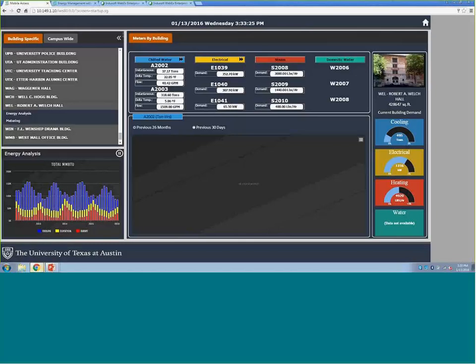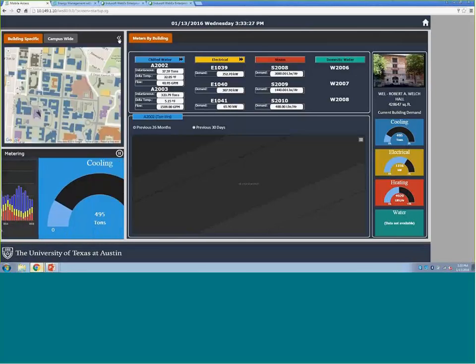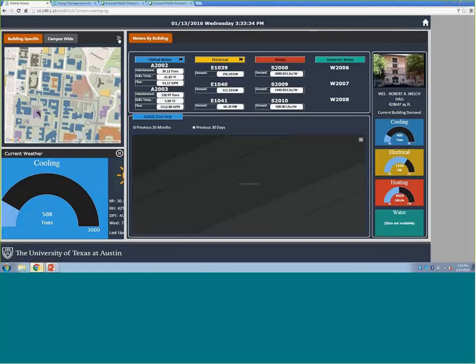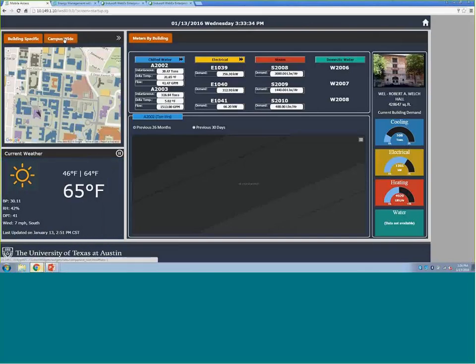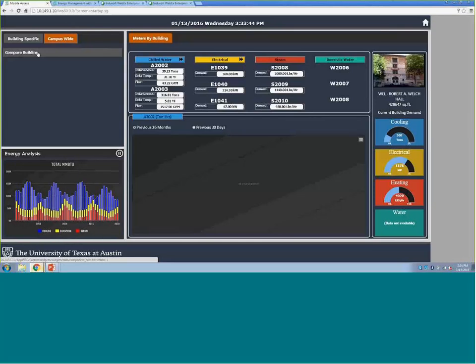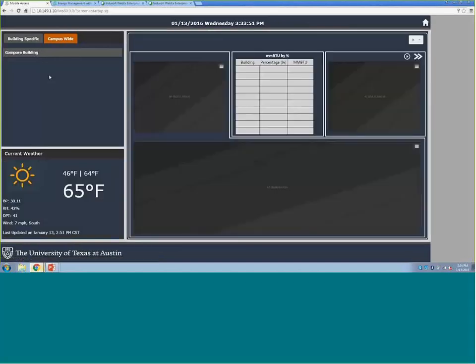Until this point, everything we talked about here was building specific. We were looking at a specific building, at a specific area. Now, we also have a second portion of this portal, what we call the campus-wide portal, which are screens where they are able to visualize information from the entire campus at their fingertips. So, for example, I can go to the compare building screen here.